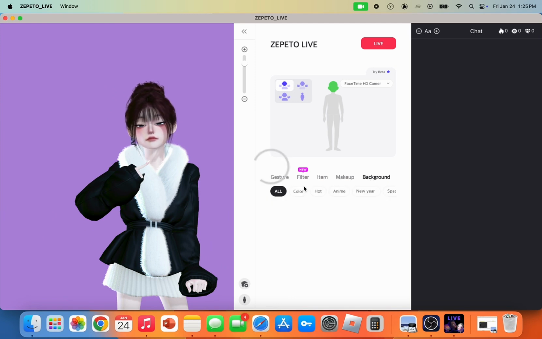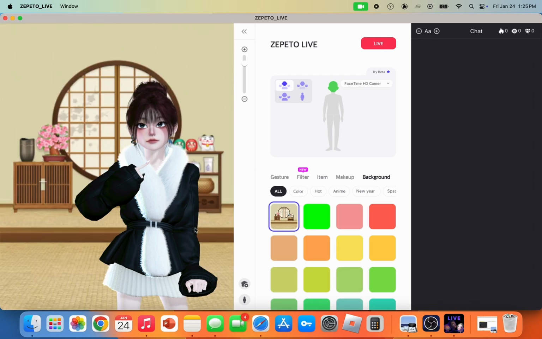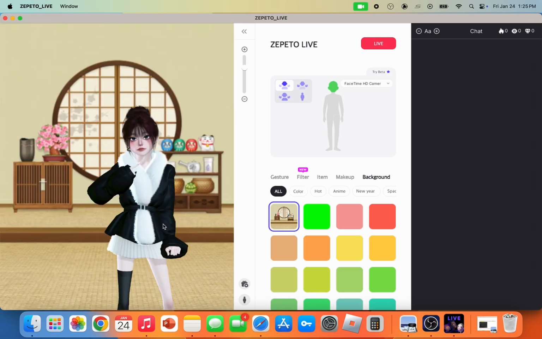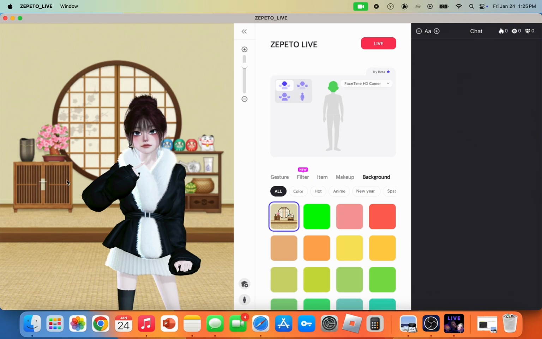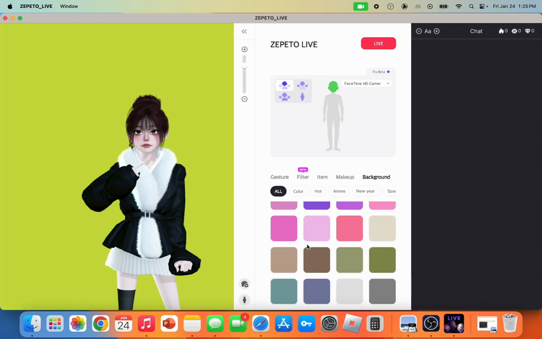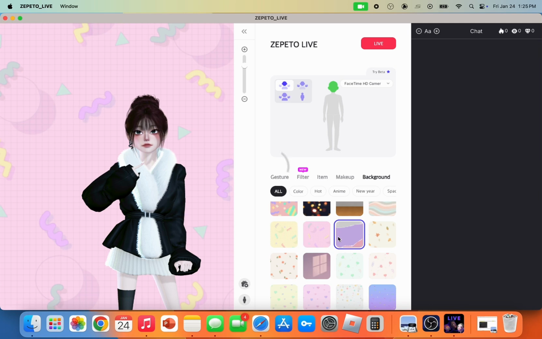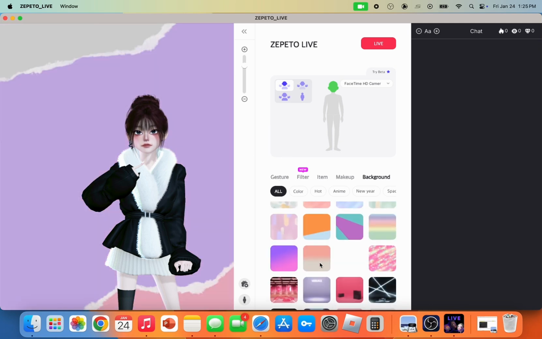Under background, we only have access to 2D backgrounds. Here is my 2D background that I have customized. Although I have a 3D background equipped in the app, it does not show up here. Soon I will show you a green screen feature, and I'm going to be putting on a green shirt to help you figure out how to wear green and not have your green shirt disappear.